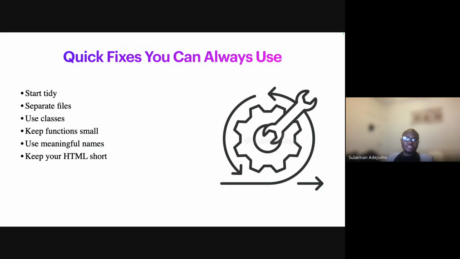HTML for structure, CSS for appearance, JavaScript for behavior. This is a very simple rule, but it keeps your projects clean and easy to maintain. When you know exactly where something belongs, you avoid mixing things together and you always know how to make changes. So separate your files and make it easy for you and others to understand.